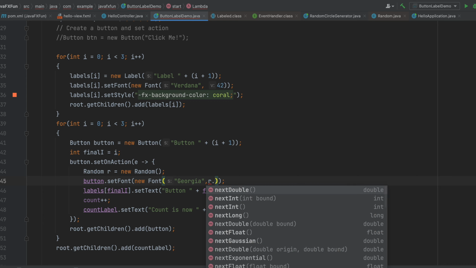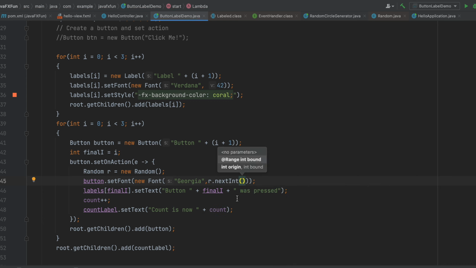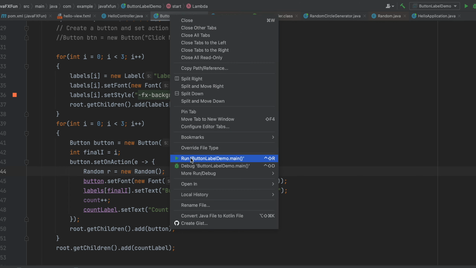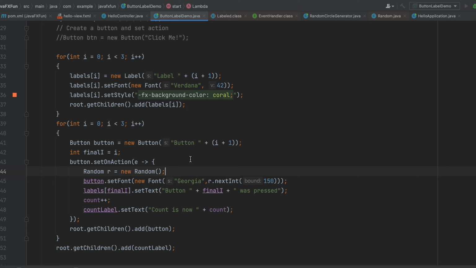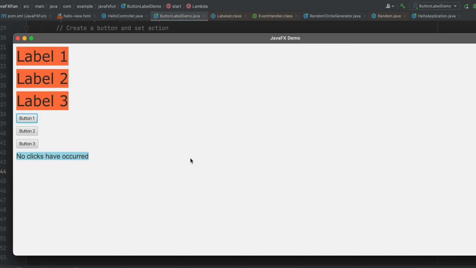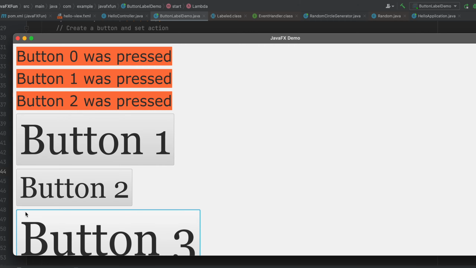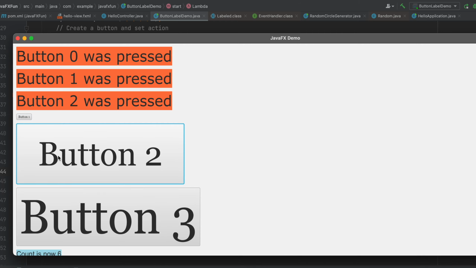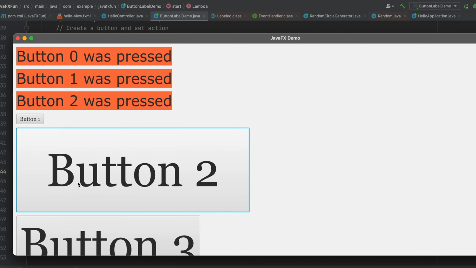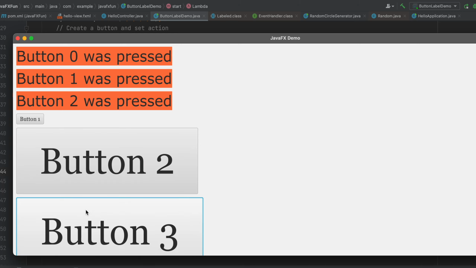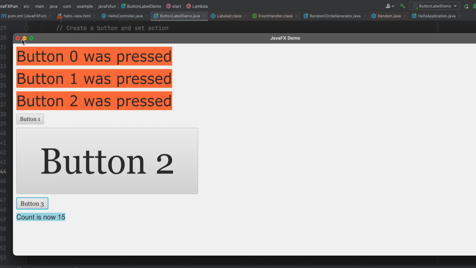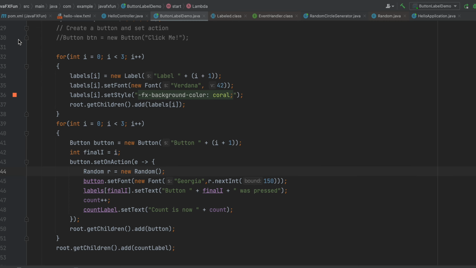So we'll do r dot nextInt, and we'll, I don't know, maybe we could have some crazy font sizes in here. Again, just showing you the layers of randomness and interactivity that you can have. So now when a button is pressed, whoa, boy, that's crazy. Oh, look at how tiny that button was. So again, you have lots and lots of interactivity here. These buttons are obviously too big, but it is kind of cool.